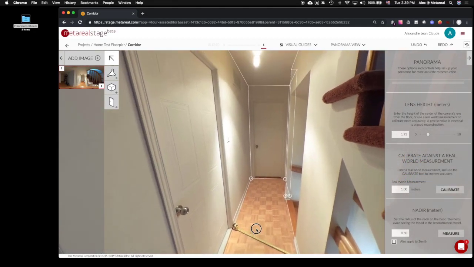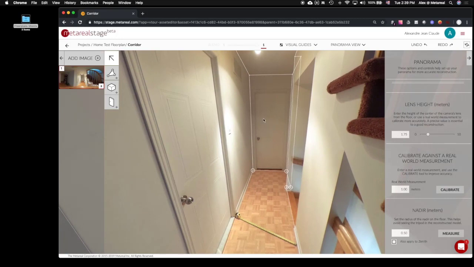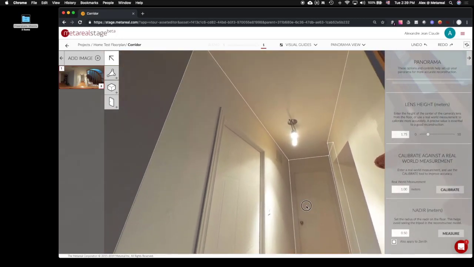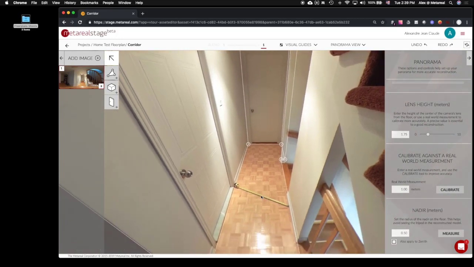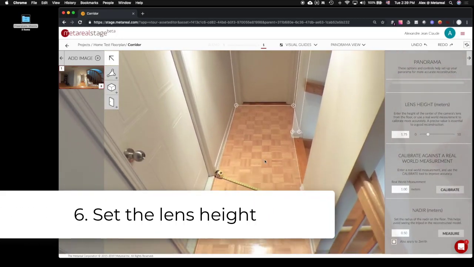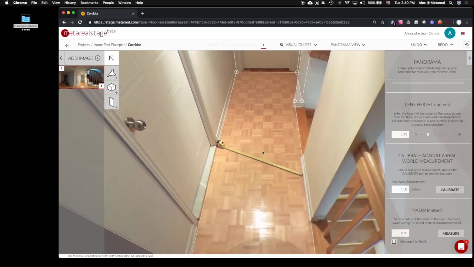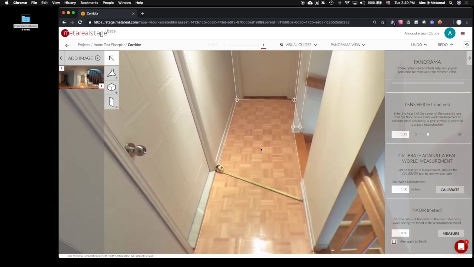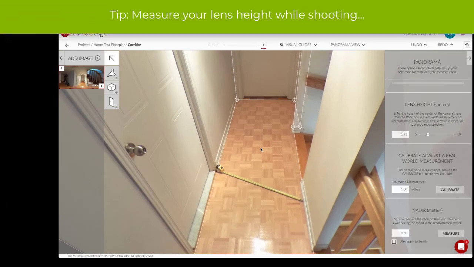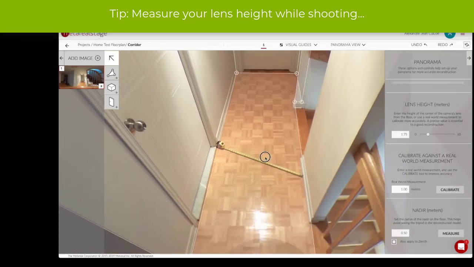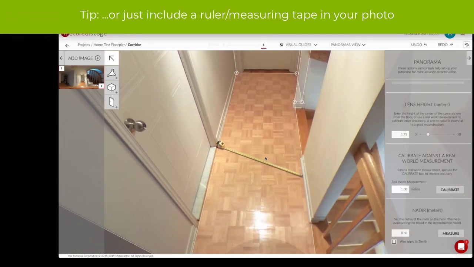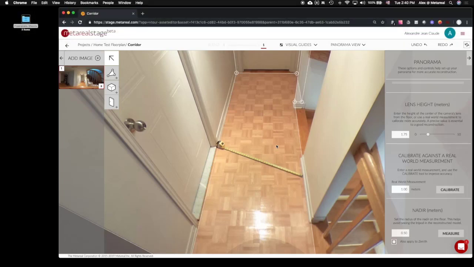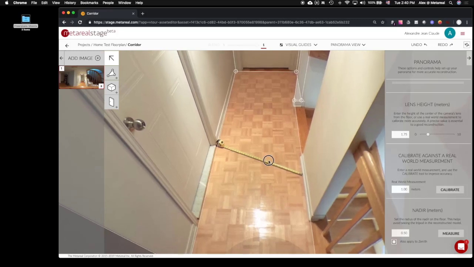All right, so now that my floor plan is traced, and also that I've set up my ceiling height there, what I'm going to do is make sure that we have the right measurement. So you were wondering why I put a measuring tape here. It's because in order to make sure you have the right measurements for the room, basically you need to know what the lens height of the camera was when you took the photo. In this case, you can also use another method instead of measuring the lens height, which is to actually measure a real world measurement and calibrate it with the editor.